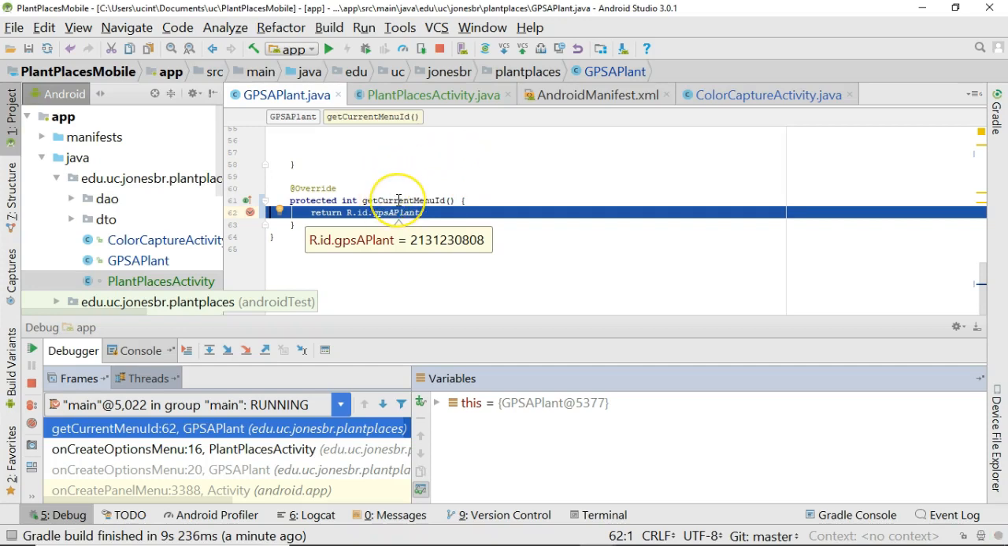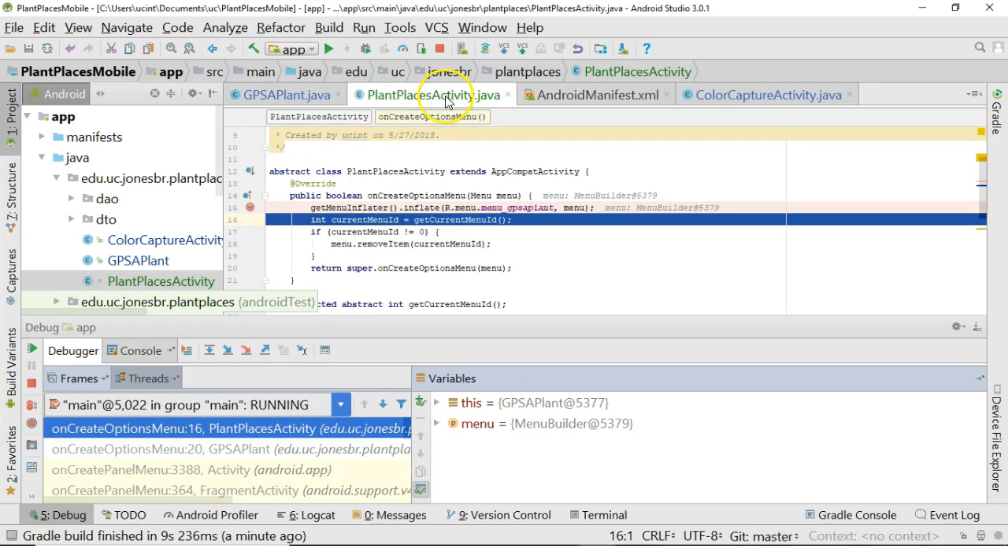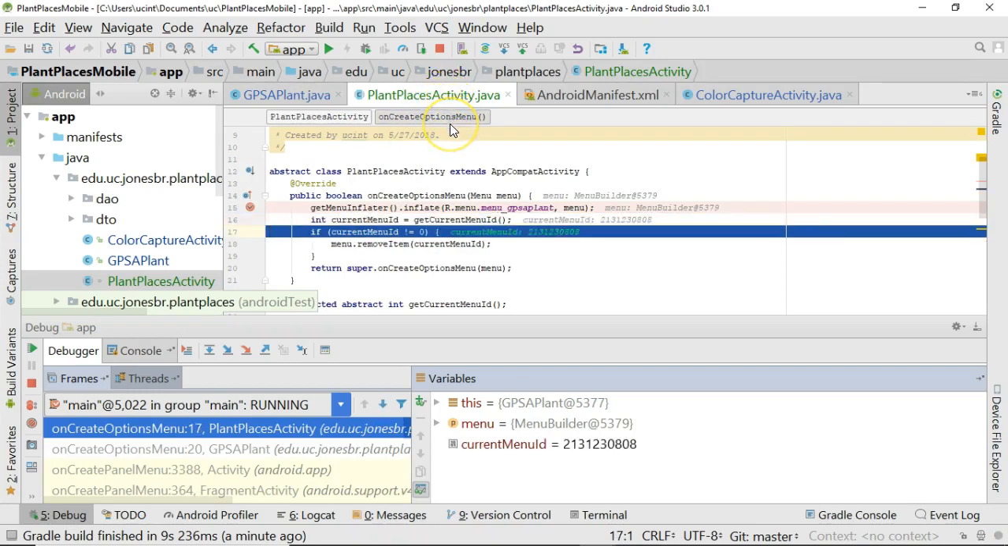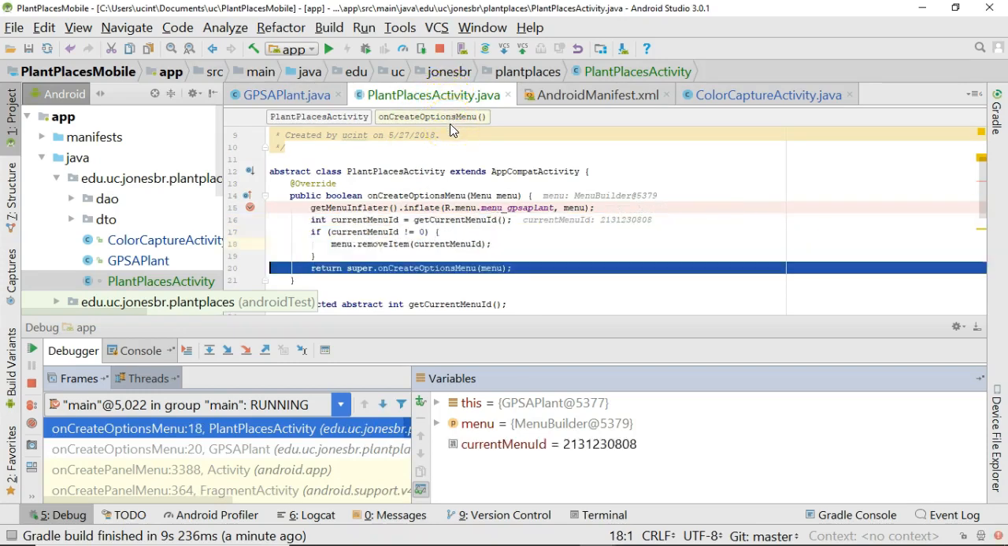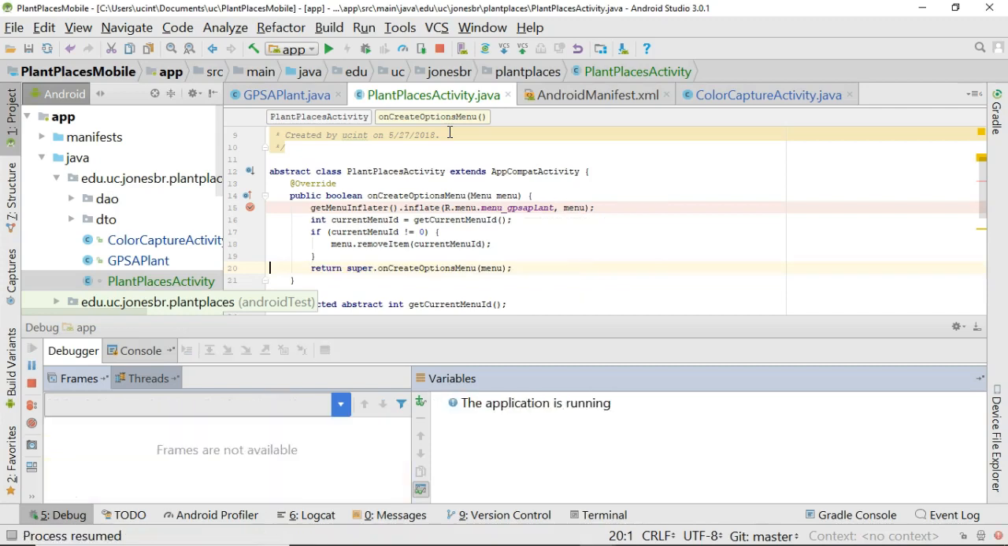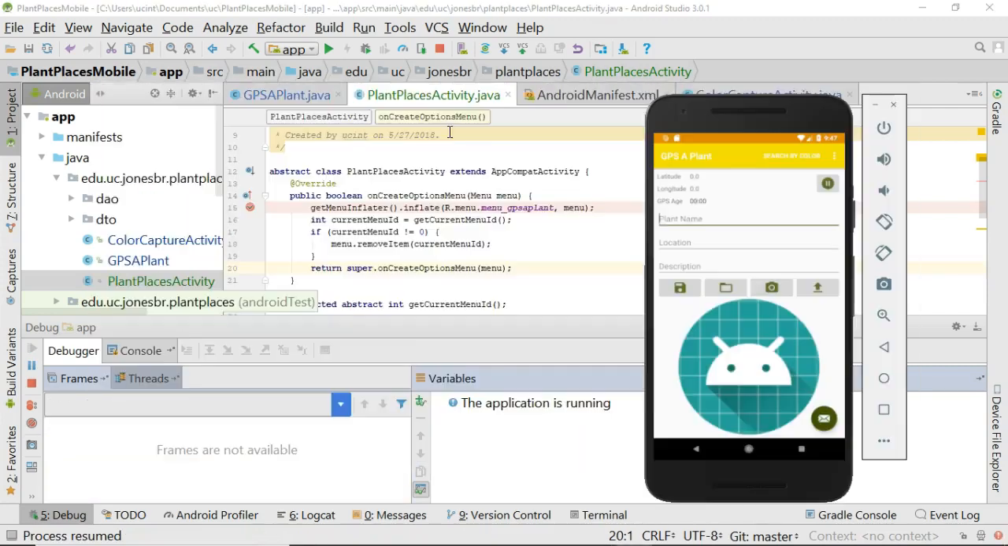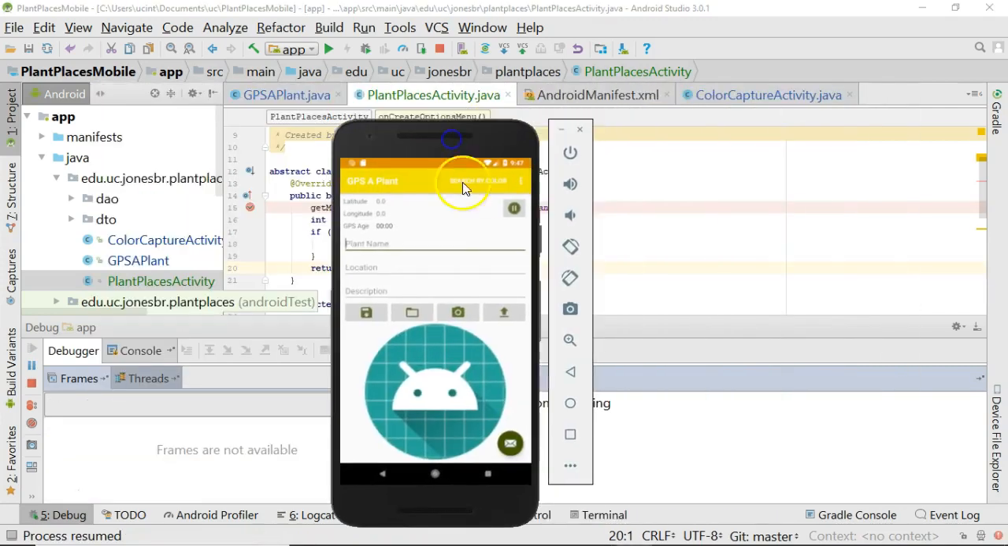So I choose F8 and look what happens when this method returns. It goes right back to plant places activity. It says that's not a zero value. Remove the item and then go ahead and create the options menu. At this point, I'll press F9 to tell the program to continue. And we go back to our emulator and take a look. And again, I know it's a little hard to see white on yellow, but notice that search by color is up in the menu bar, not GPS supplant, only search by color.